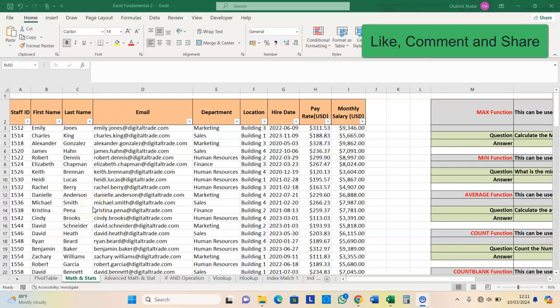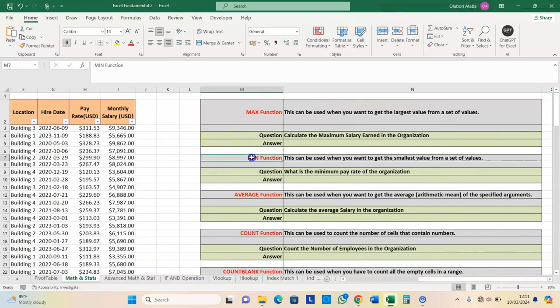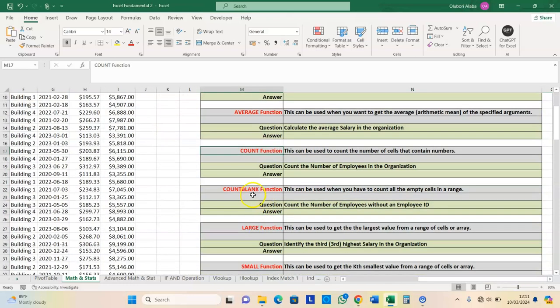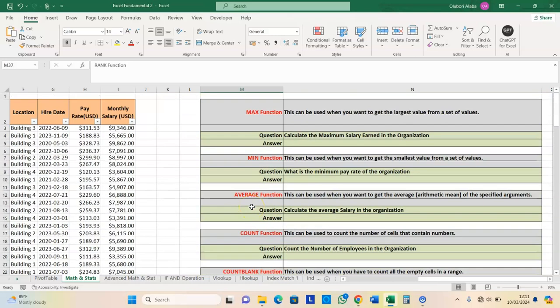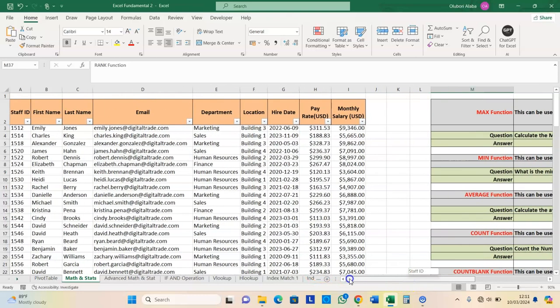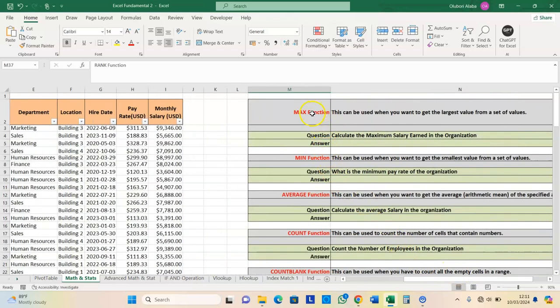This is Digital Trade, and this Excel tutorial will be taking a look at some of Excel's basic math and statistics functions, such as the max, the min, the average, the count blank, large, small, and the rank function. Now let's go straight into the lesson by using this employee data to answer all these questions and to explain all these functions. Now, taking the max function first.